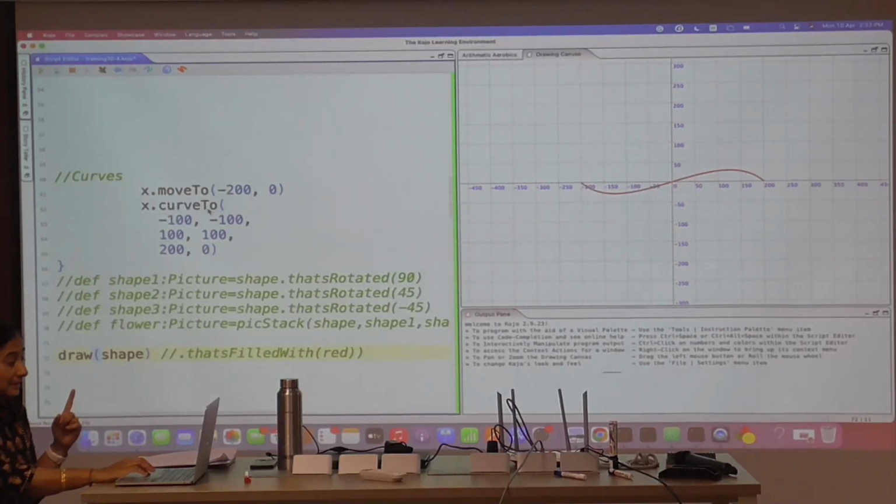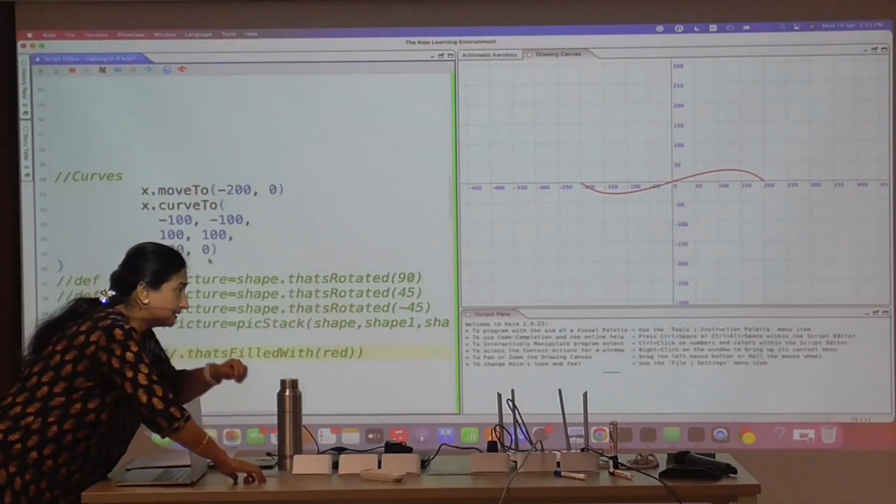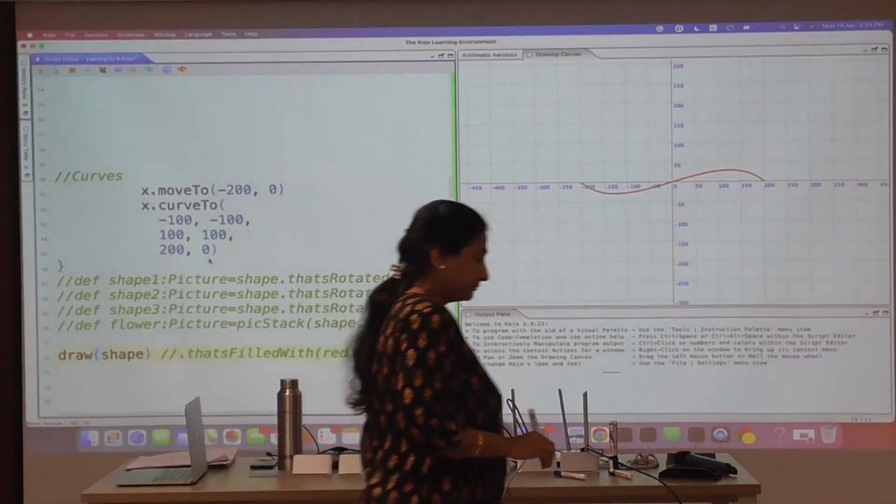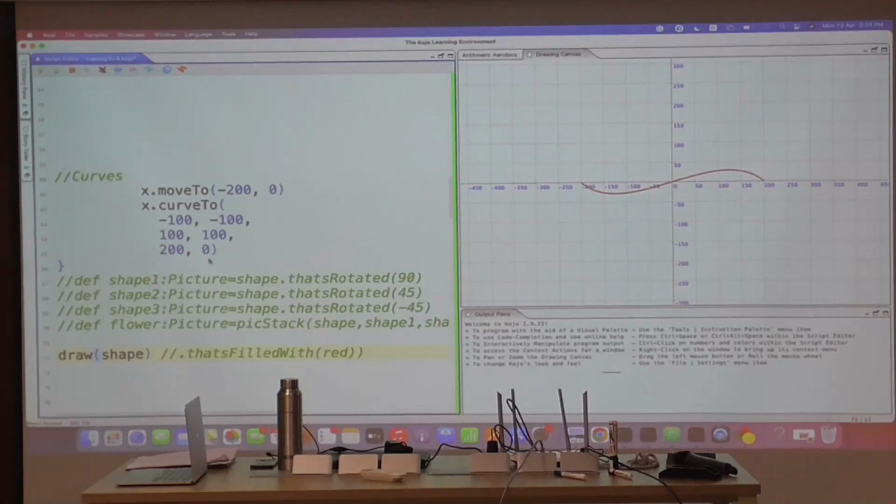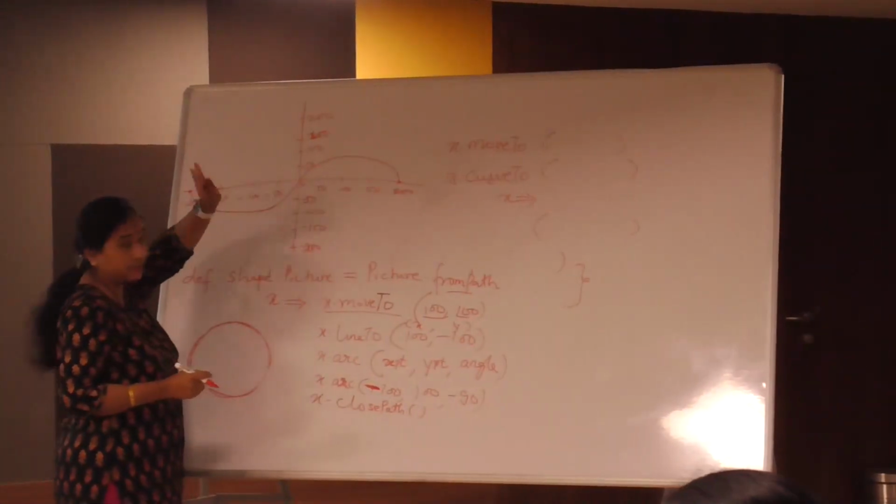Correct? The next set over here which you see, minus 100, comma minus 100, 100, comma 100 are the control points of the curve. Please make a note of this. These 2 sets that you see here are the control points of the curve. And the last one is the end point of the curve. Start of the curve is minus 200, comma 0. All agree? End of the curve, last point is 200, comma 0. Agreed?